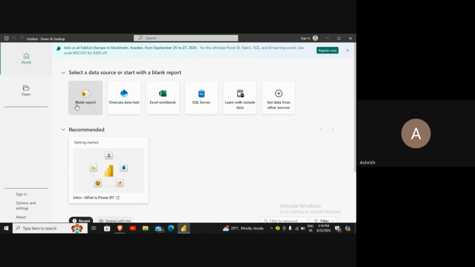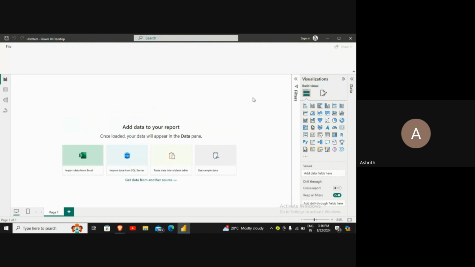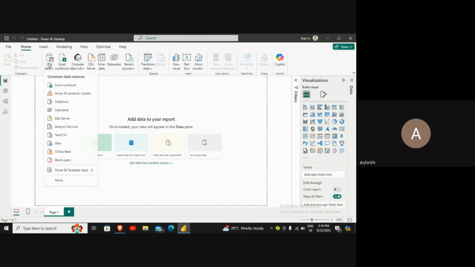I'll just open the same blank report and allow me to load the data.